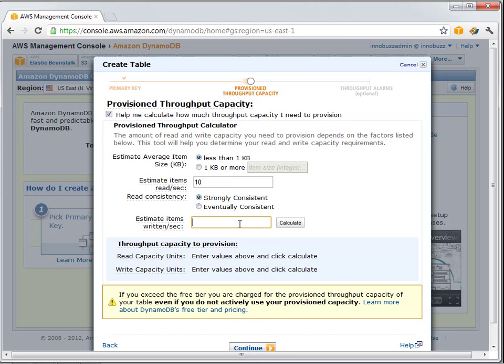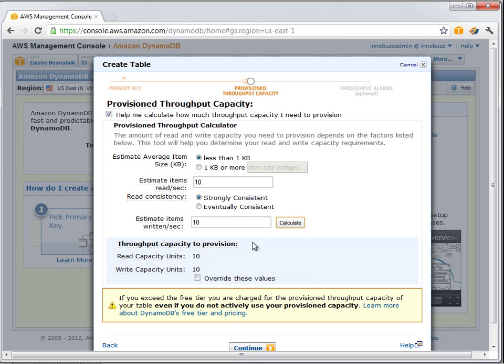And it's also asking for the estimated items written per second. I'm going to give it as 10, and we click on calculate. So it says the throughput capacity should be read write 10. So let's continue.